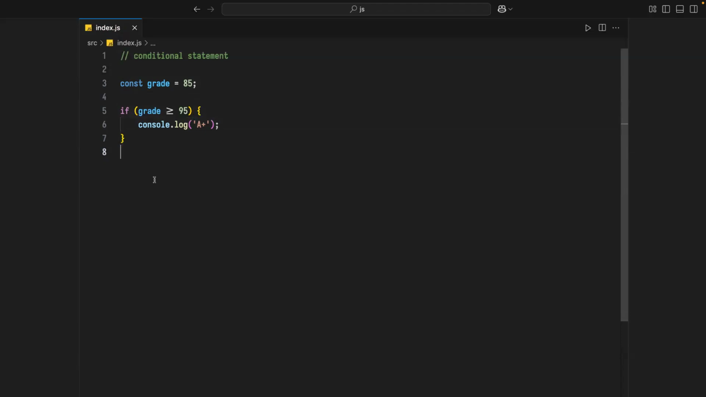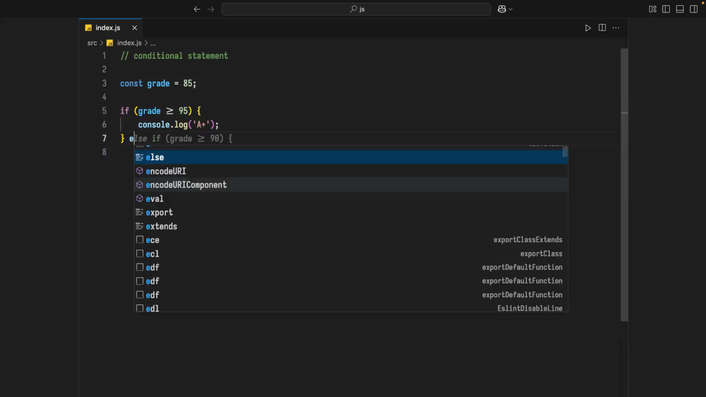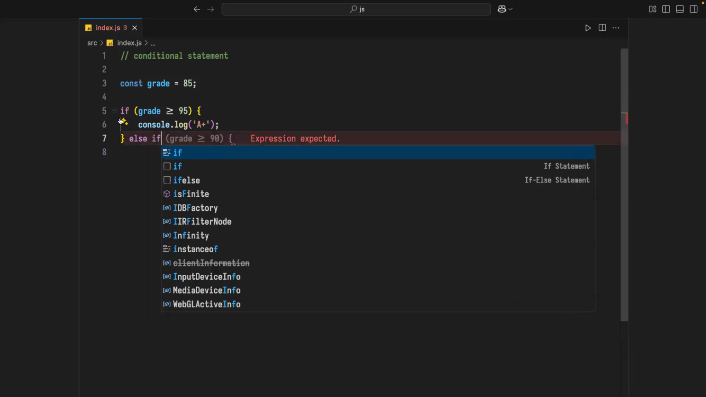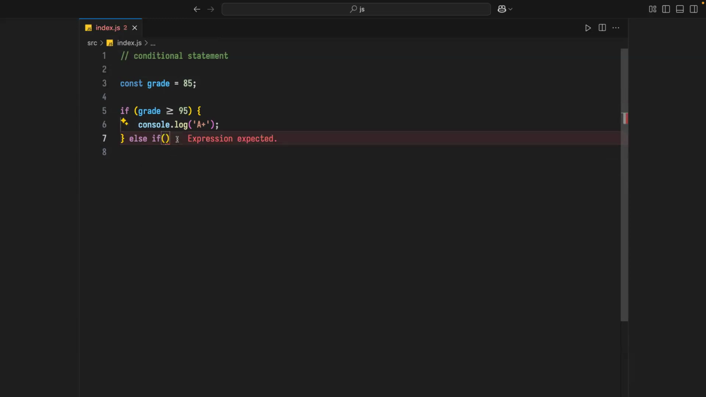Voila. But now I don't want it only if it's greater than 95. I want it to be if it's greater than 85, for example, or also 87. So I have multiple conditions, as you can see. If I have multiple conditions in JavaScript, I can use else if. And else if is just like if here, I also need a condition and a body, so curly brace like that.